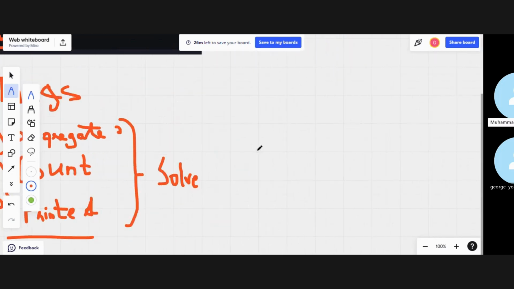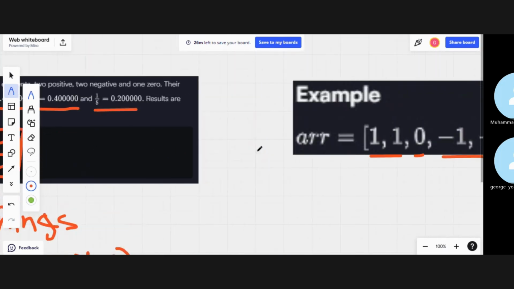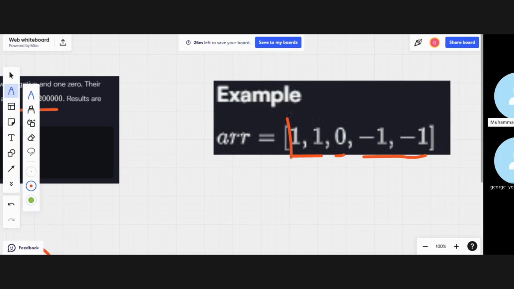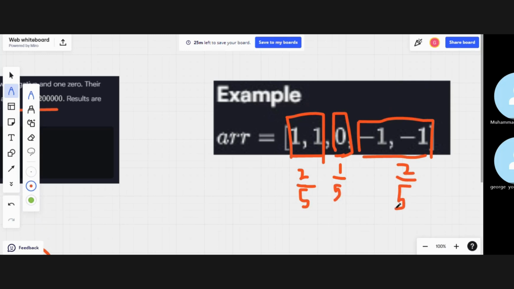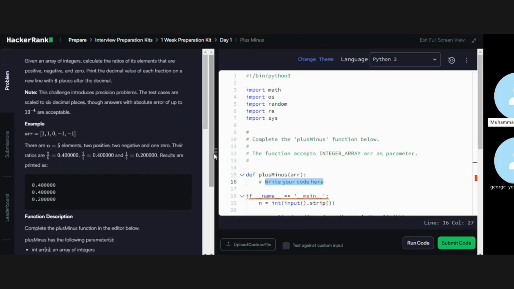So that is basically how we can solve this problem. We need to identify how many positive numbers there are, how many zeros there are, in this example just one zero, and how many negative numbers there are. Once we have counted how many of these numbers there are, we can simply find their decimal values by dividing them by the total number of values, and then print them out and we should have the results. With that out of the way, let's focus on coding this problem out.